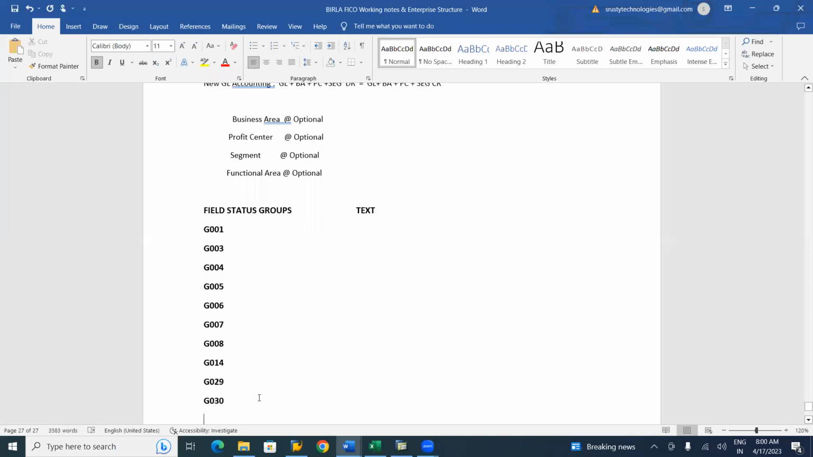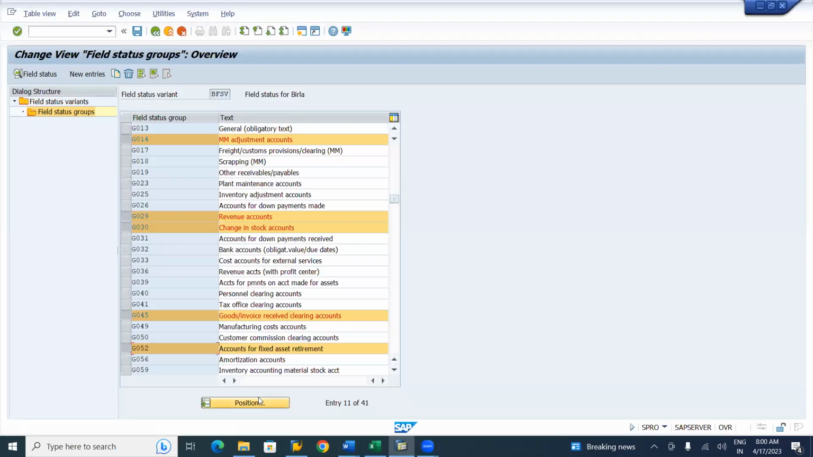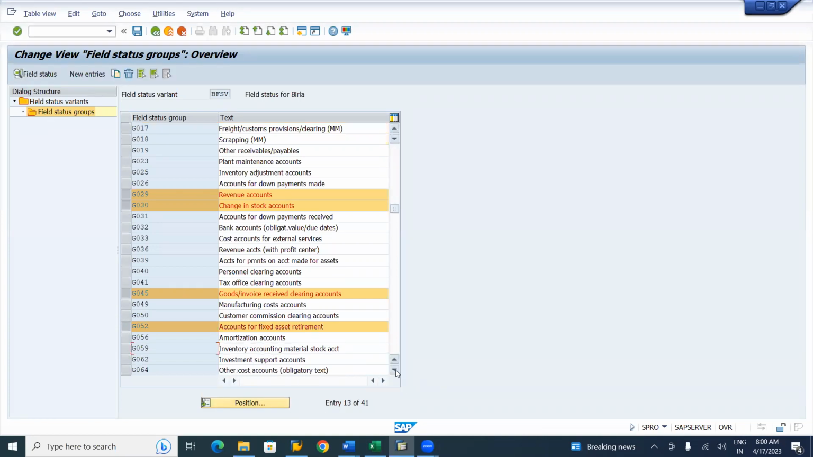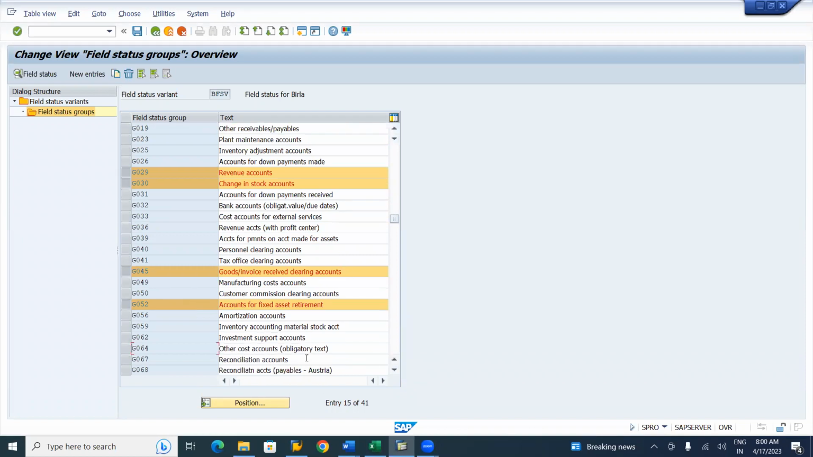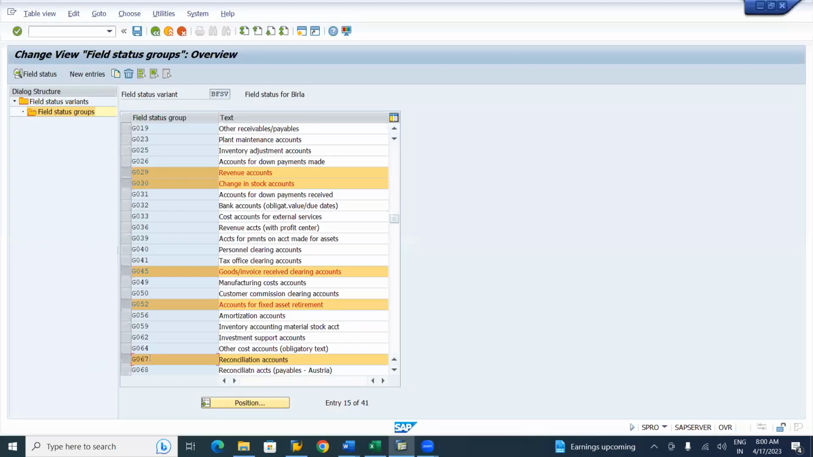And the next, the last is reconciliation accounts, G067. So we have selected G067. Next, click on the Copy As button.